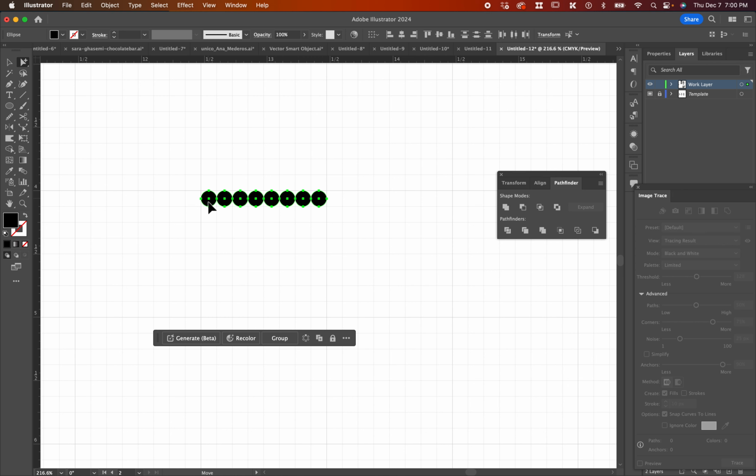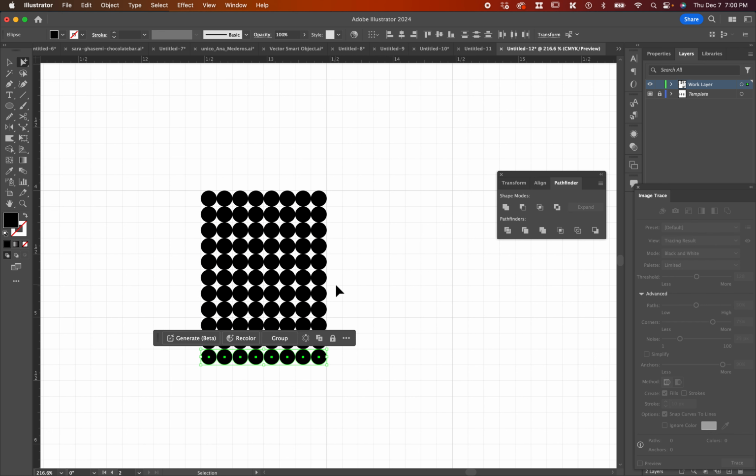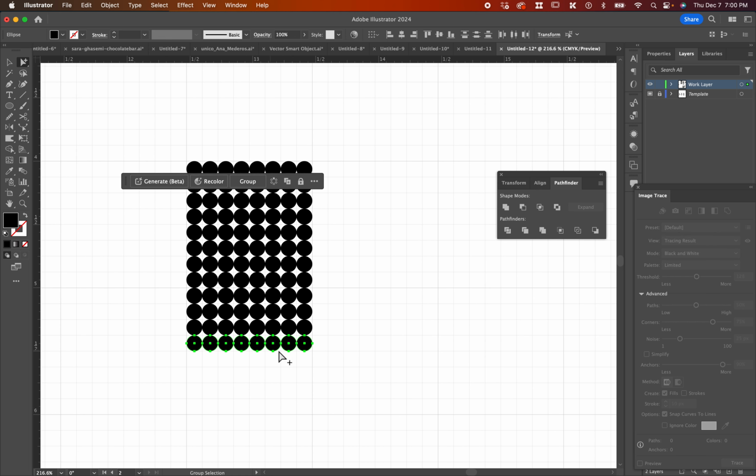Then I'm going to hold Option again and duplicate it again and then do Command D, Command D, Command D, Command D, Control D if you work on a PC. And I'm going to go down to about halfway through the other square. Alright, so now that I've got this done, I'm going to select these ones on the side.